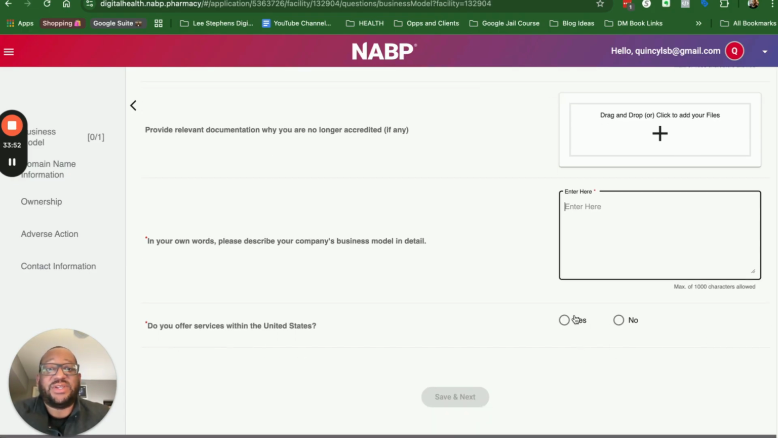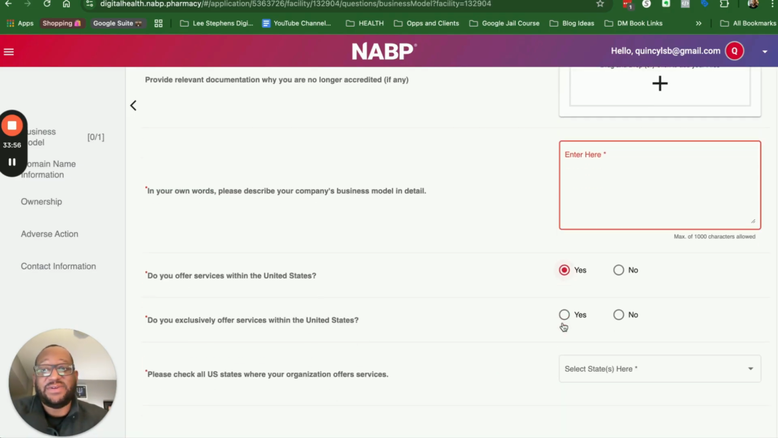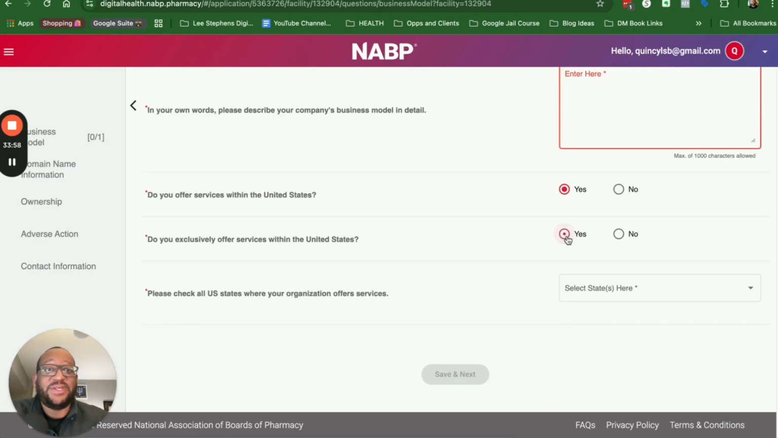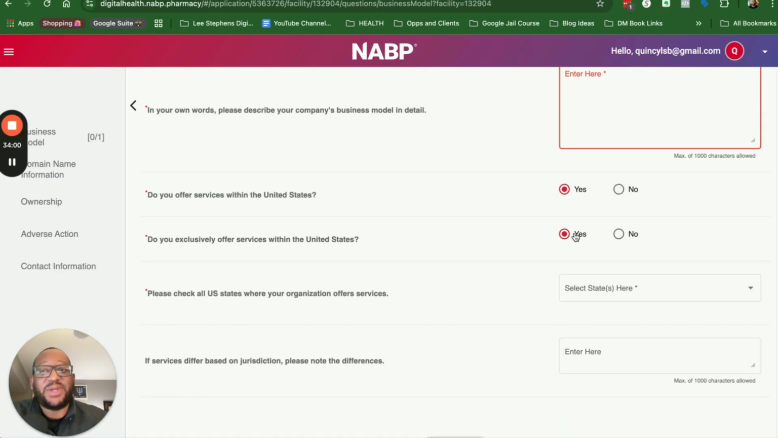Are your services in the U.S.? I tend to say yes for the most part. Are you exclusively in there? Most healthcare companies are exclusively in the U.S., unless you're someone like Merck. Please check all U.S. states where you're operating.